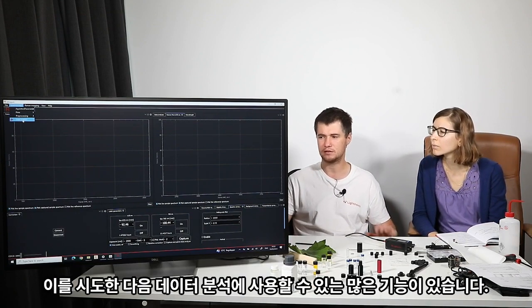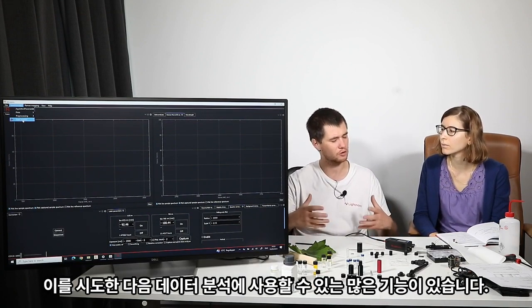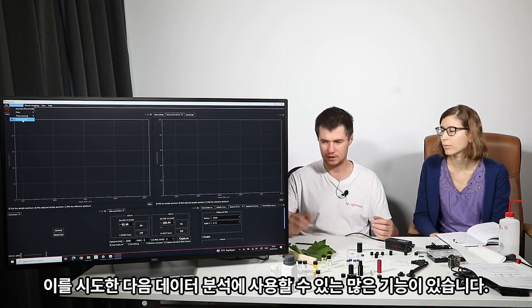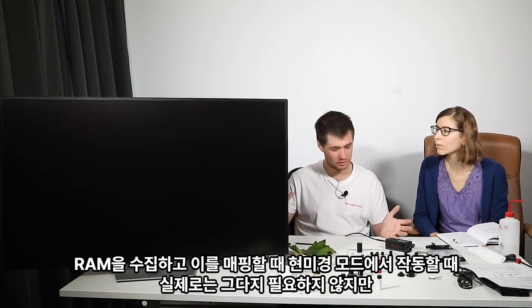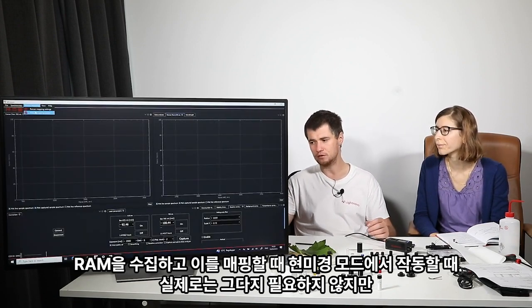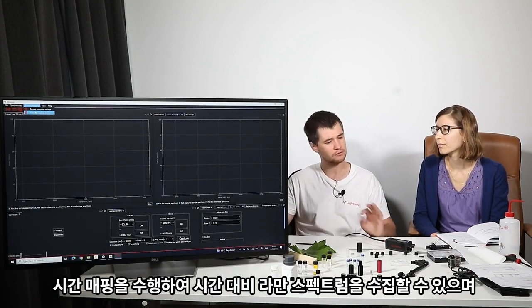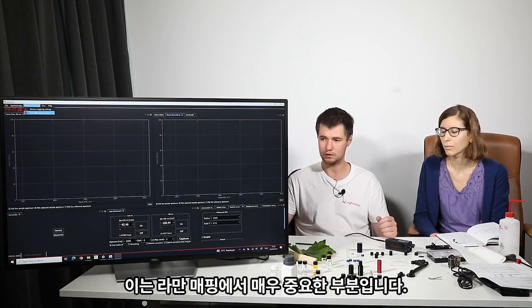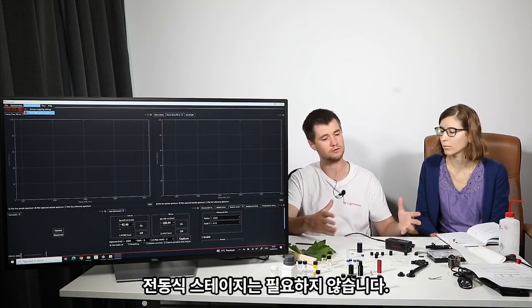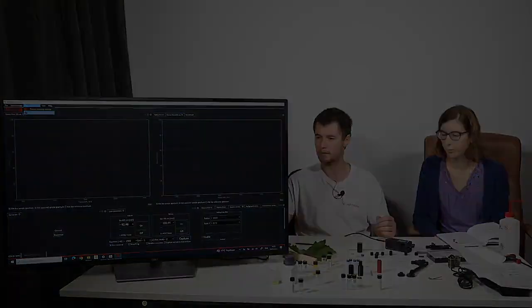Then data analysis, it has a lot of features. We can go into it when we collect something. Raman mapping, this is when you operate in a microscopy mode, and we don't really need much of that. However, we can do time mapping, collect Raman spectra versus time. And this is very important part of the Raman mapping, where you don't need any motorized stages.